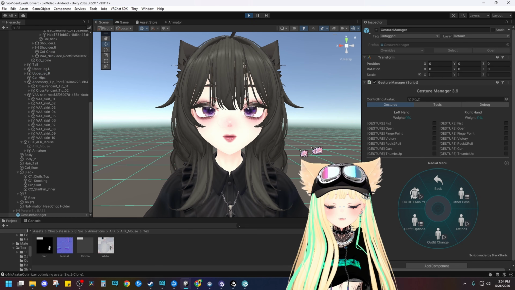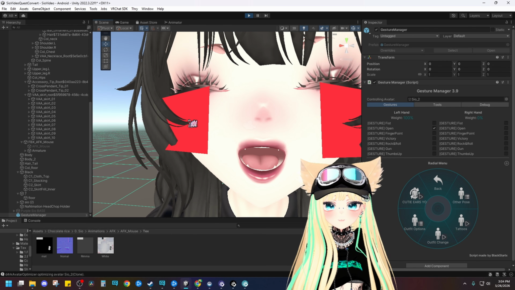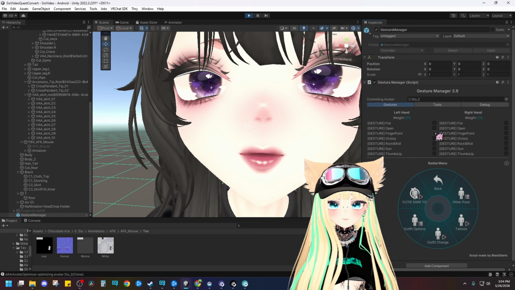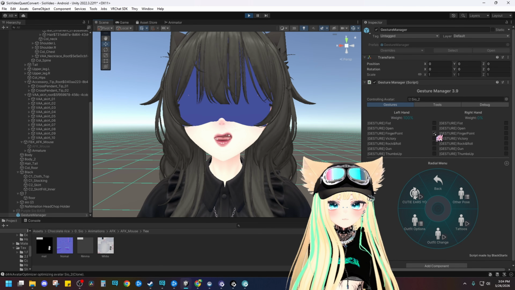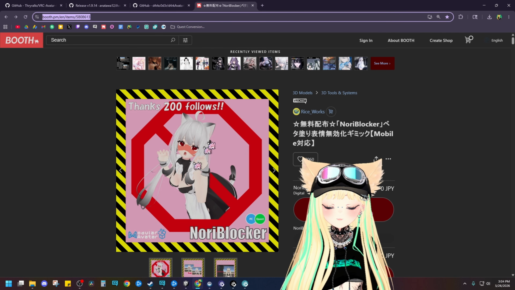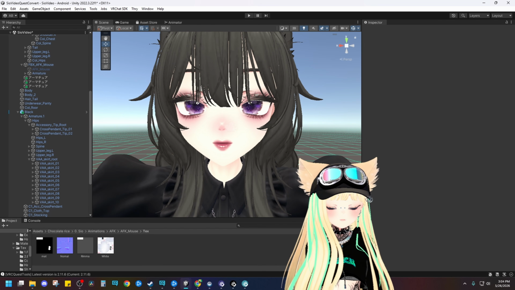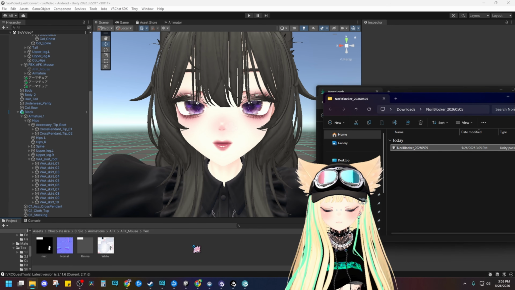And then, as we alluded to earlier, this is what happens to your blush on Quest. It turns into a blocky mess when she's distressed and has this over her face. Well, that can be fixed with the Nori blocker we talked about earlier. Right here, just download this. Once that's in your downloads folder, let's get into the project and we'll fix the blush. Just drag and drop it into your project.